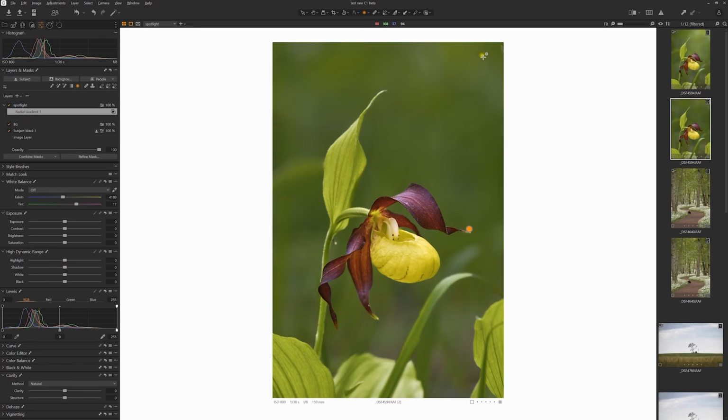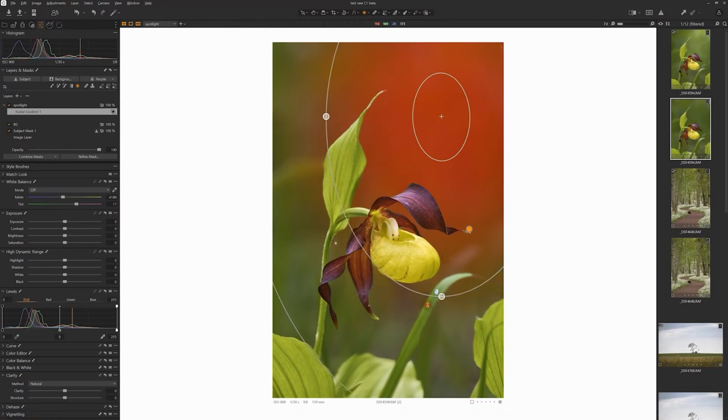Now, look what's happened. If I hit M, I have a radial gradient that only affects the background, because we have the background selection and now we intersect with this radial gradient. Okay, perfect. That's what I want. Now I'm going to make it big, soft, and out of the frame, and I'm going to increase the exposure.